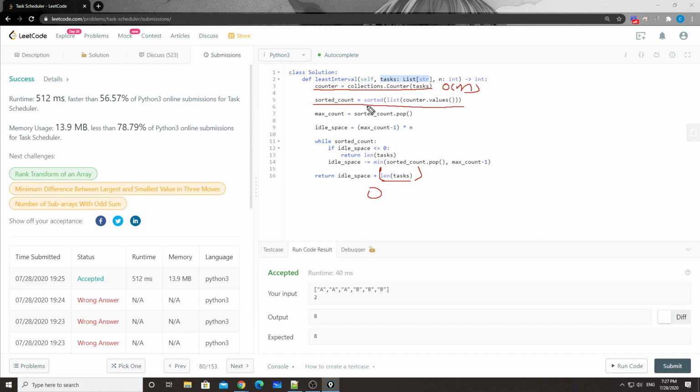So you may say that, okay, we have a sort here, so shouldn't it be O of m log m? No, it's not, because the tasks are only limited to A to Z, and that's why the number of counters dot values is only bounded by 26. So sorting a list with only 26 elements is going to be O of 1. We treat this sort with a maximum of 26 elements as O(1).